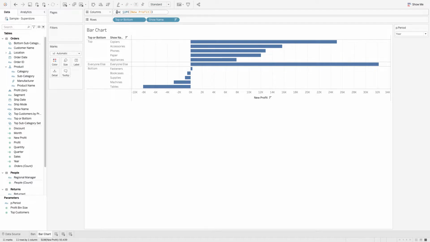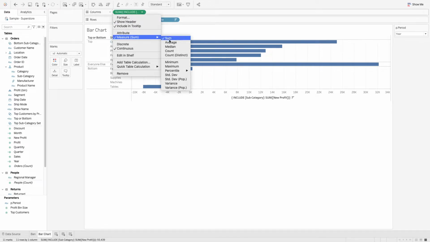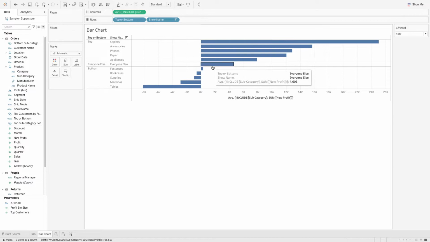We'll just do subcategory. So not much change there because it's still the sum. So we'll just apply a little bit of magic here, and now it's going to be the average of everyone else. So it looks like everything's in line.